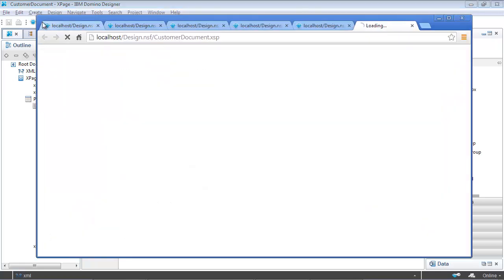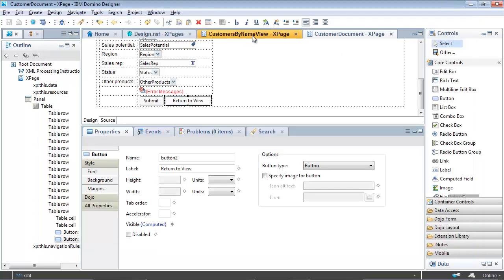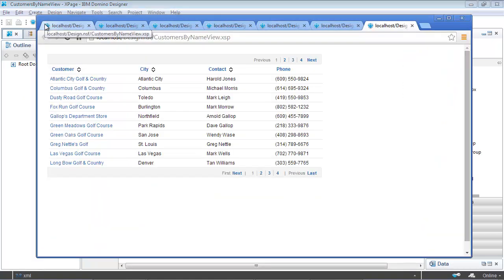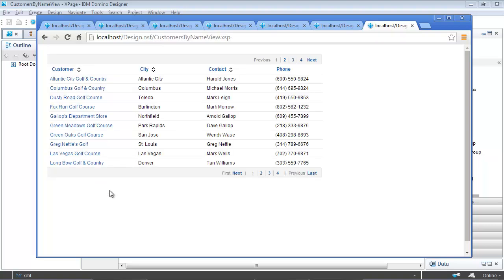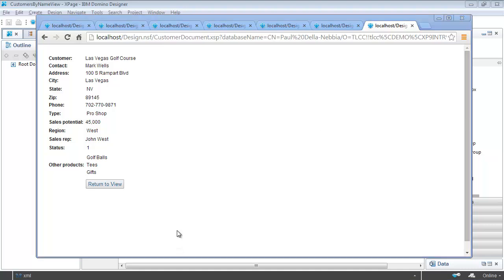And if I preview that to create a new document, I only see my submit button. Now I do need some more work here, so we're just going to cancel that. And when I preview my customer by name view XPage and open up an existing document in read mode, not seeing that submit button, just seeing the return to view. And of course, we saw how that worked earlier.